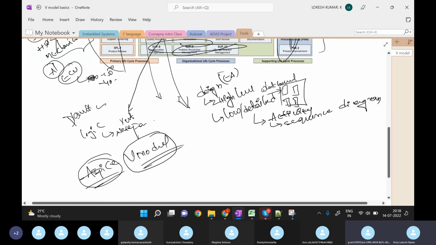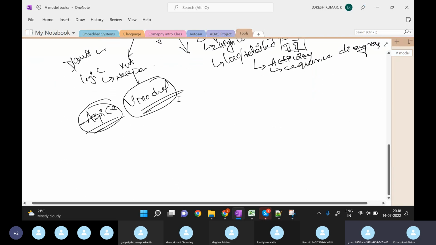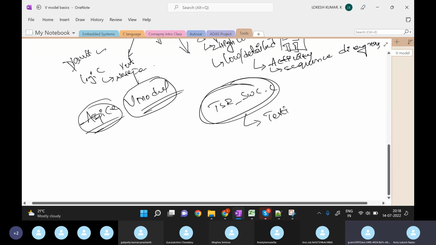So this software unit verification, what we will be doing: yesterday we have seen that TSR is one software component. If we are developing any piece of code, only for this level we will be doing the testing actually. This is unit verification.